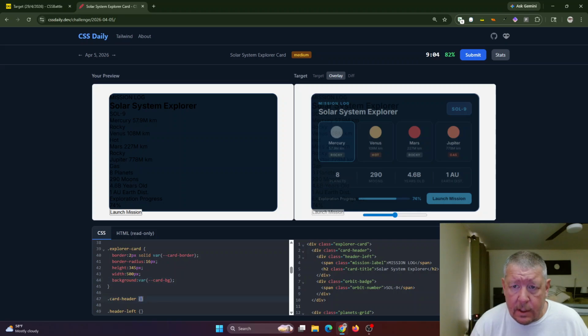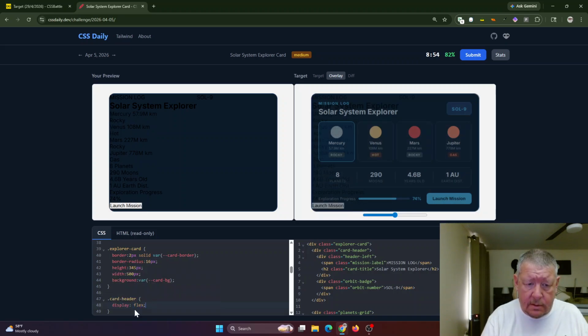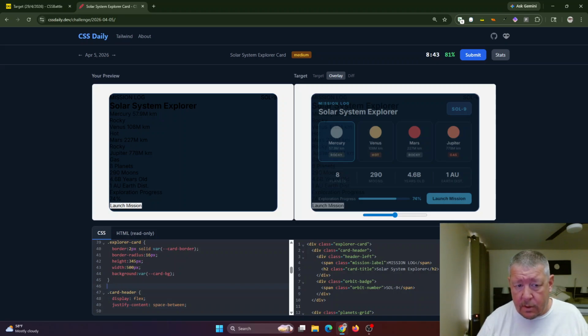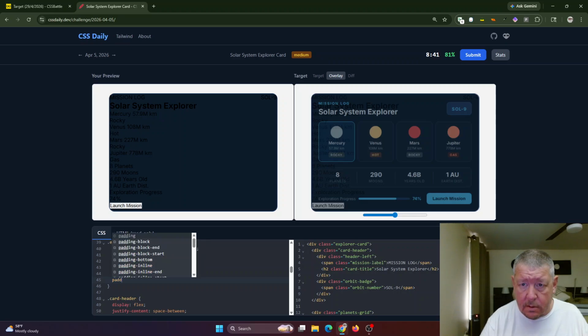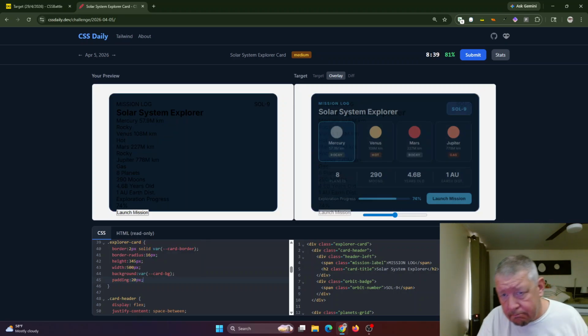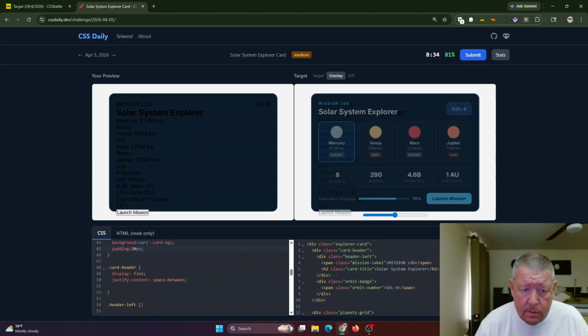Now we have a header. Let's look at our header. We have a header left and an orbit badge. So the header should just be display flex, justify content space between, and let's give the header, actually let's give the card some padding. 20 pixels. Maybe not, but getting somewhere.